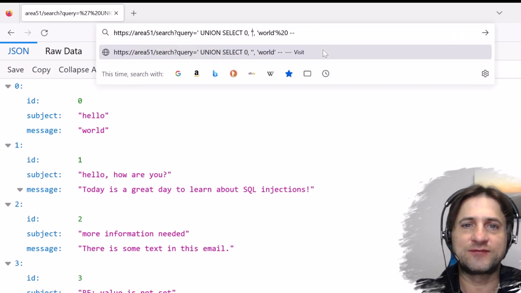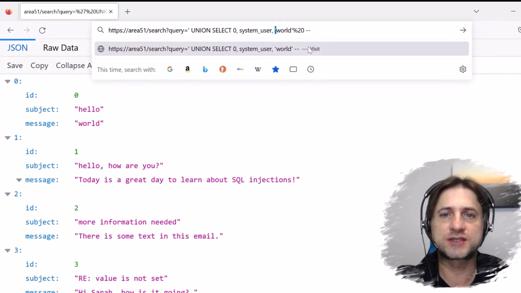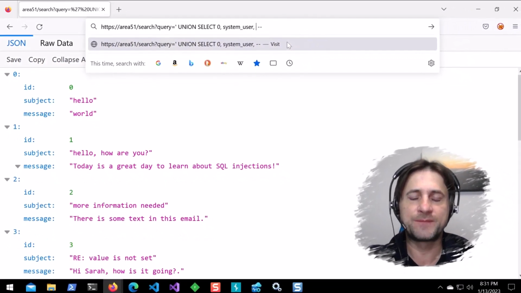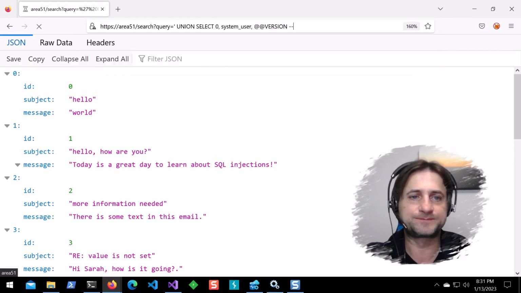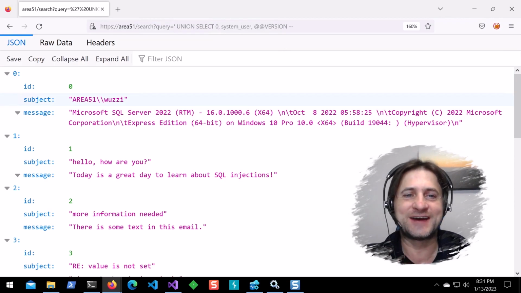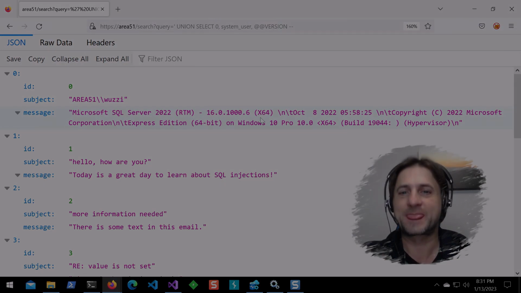And the very cool next thing to do is you want to see which user the system is running under. So the system user, as well as the version of the database system. And here we go. You get the subject back now showing the machine name and the username. It's pretty cool. And then you also get to see the database version, in this case SQL Server 2022.